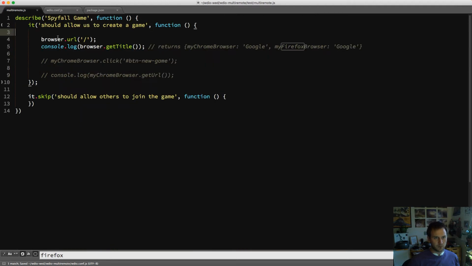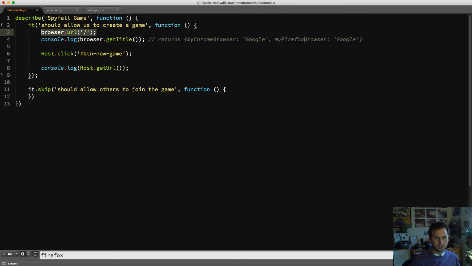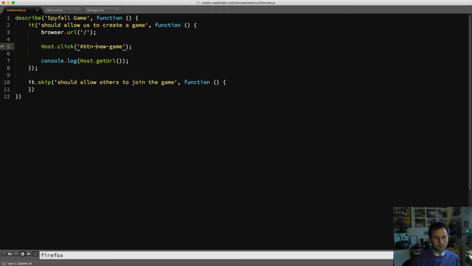Because what better than when you have it working to make it stop working, to change things up when you don't need to. So I'm going to say the host is going to click the new game button, and then I'm going to log host's get URL, and so both browsers open up. I can get rid of that, and I really don't have to have both browsers open quite yet. So I'm just going to have the host. Should allow host to create a game.